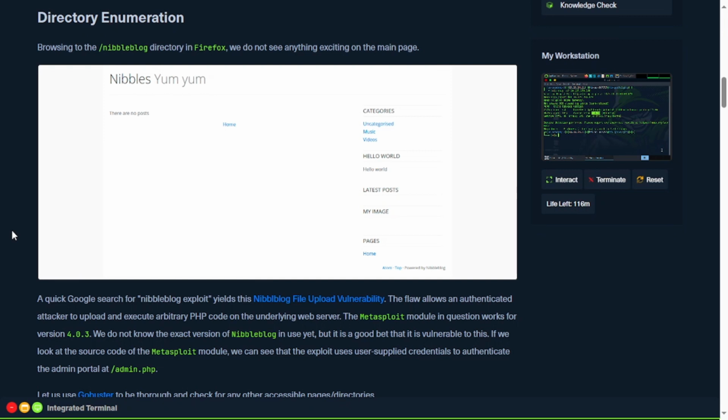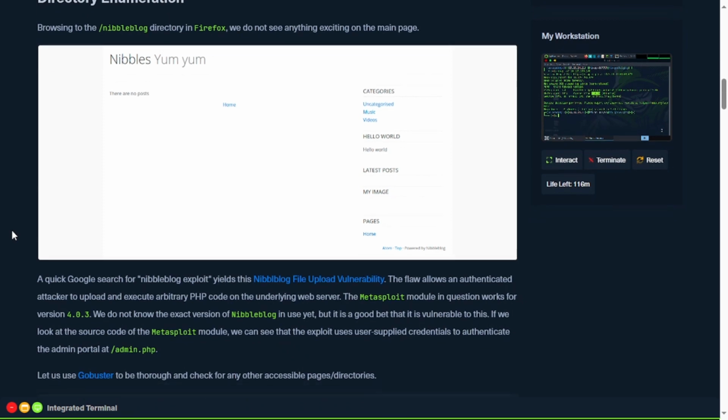We don't know the exact version of Nibbleblog in use yet, but it is a good bet that it is vulnerable to this. If we look at the source code of the Metasploit module, we can see that the exploit uses user-supplied credentials to authenticate to the admin portal at /admin.php.